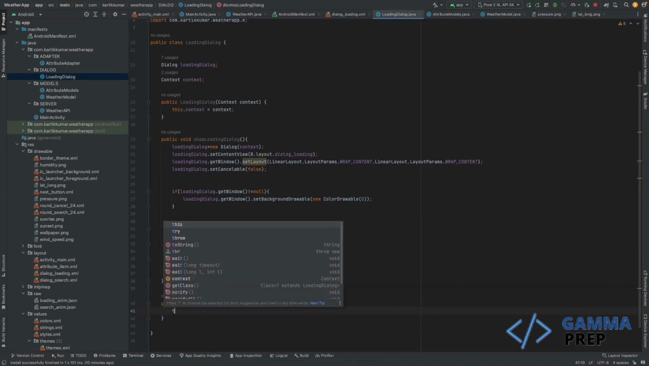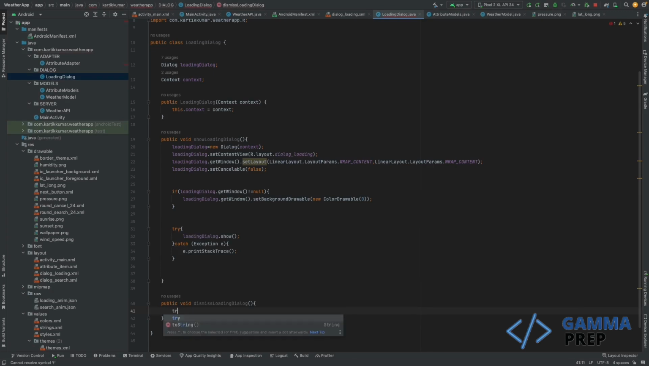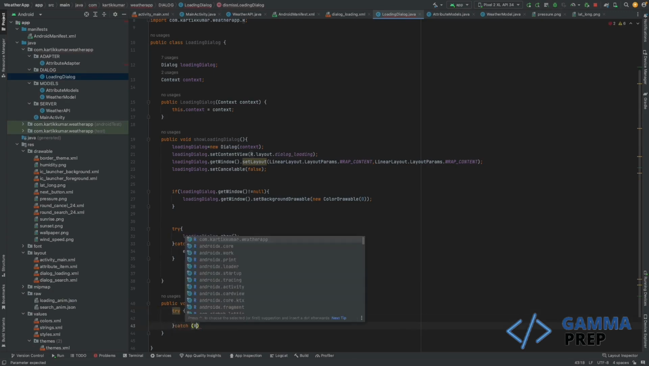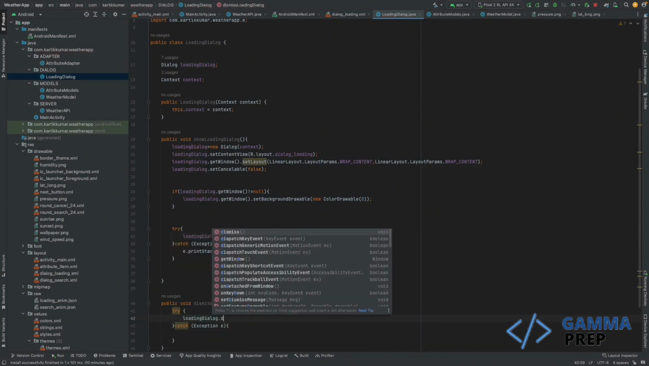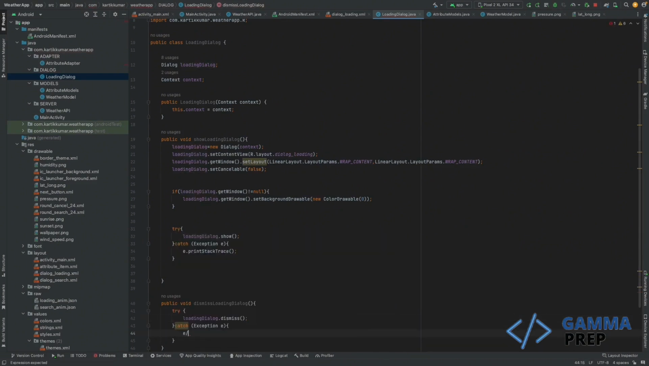So over here I'm going to say try catch, Exception e. So over here I'm going to say loadingDialog.dismiss(), e.printStackTrace(). Please, done. Now just come to MainActivity.